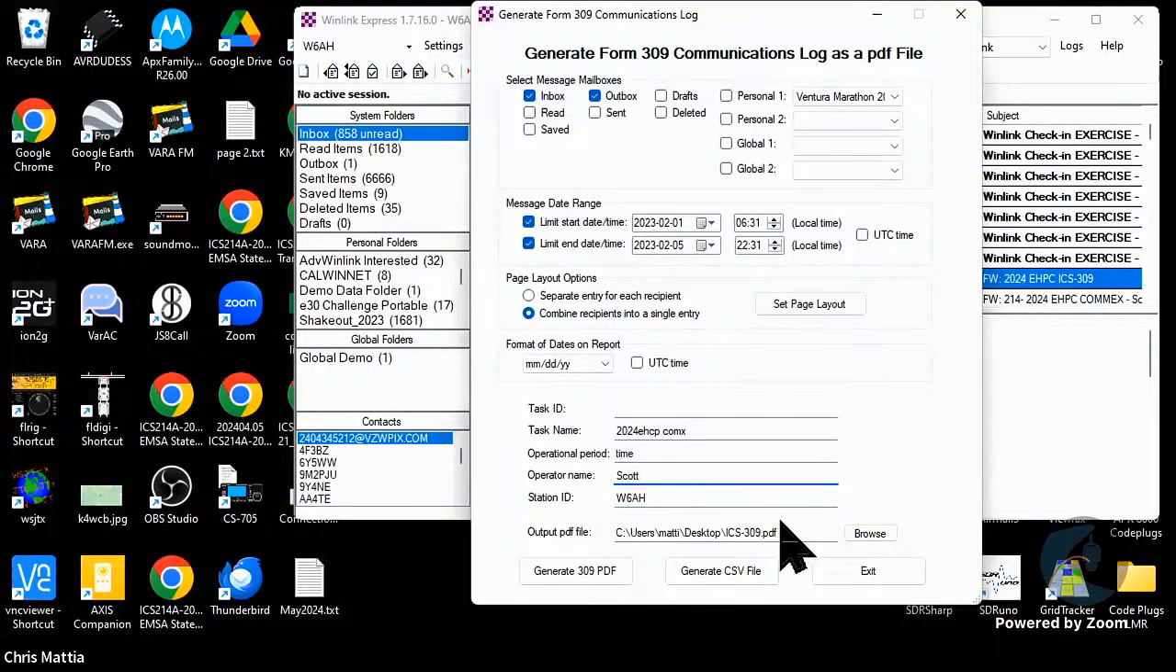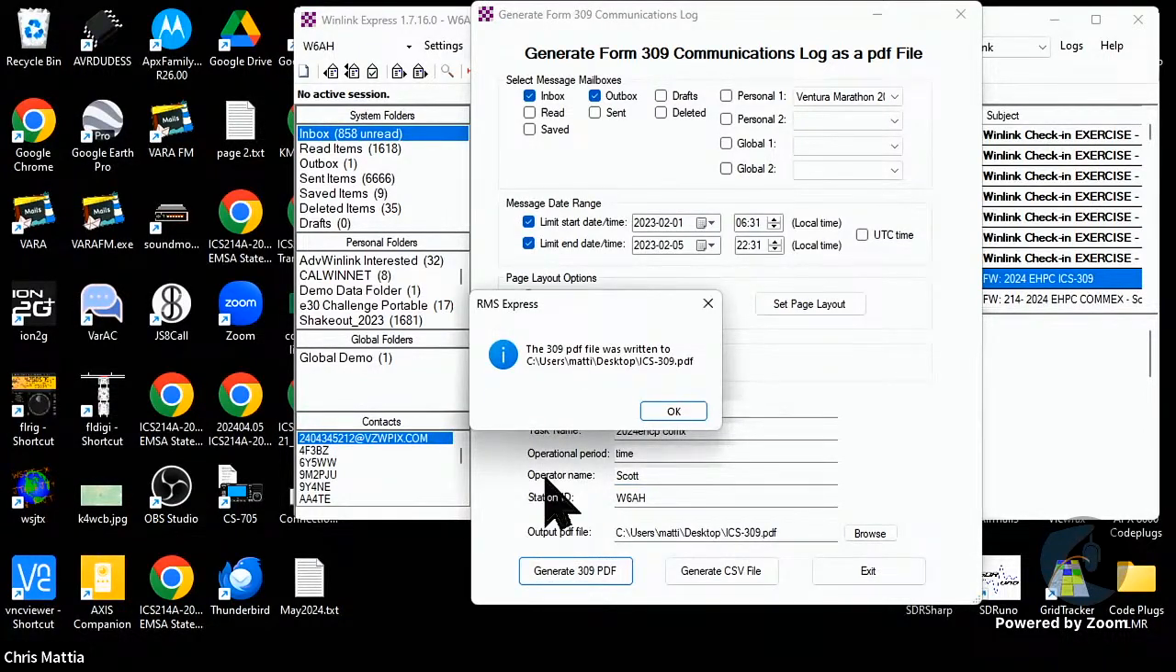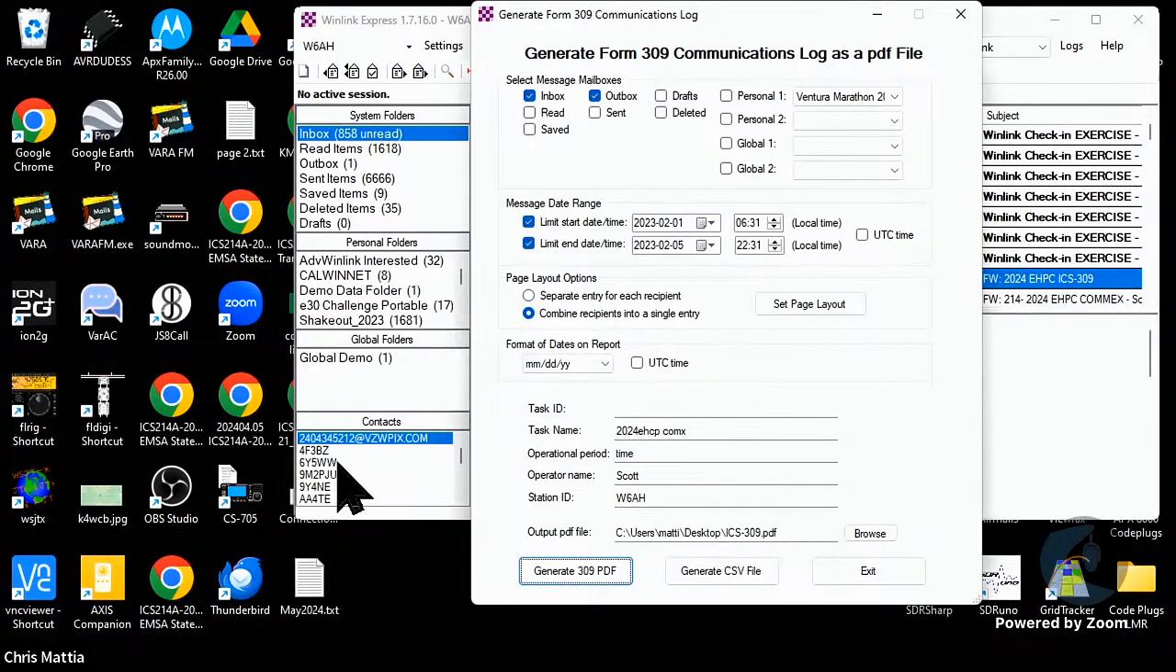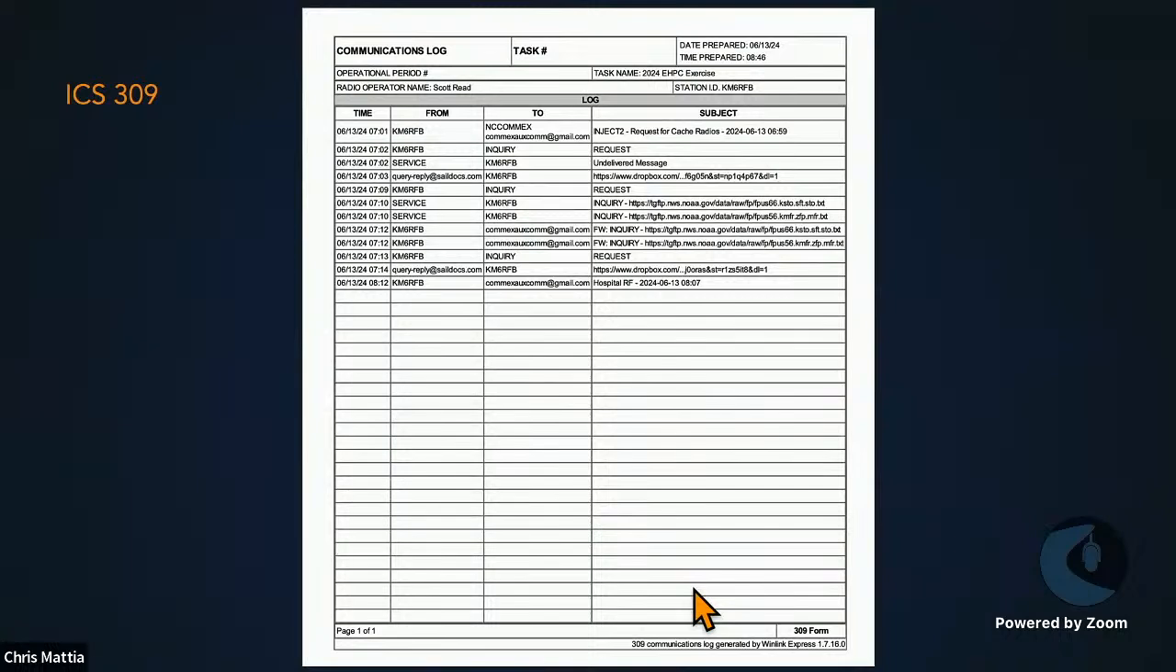And then I clicked down. I could do this two different ways. I could either do it as a PDF or basically a comma separated value file. I chose PDF. And then where I want it to go, I got to remember where I'm sending it so I can resend it later. So once I've created it, I just went back into Winlink, created a message, attached a form to it, attached my 309, and sent it off.